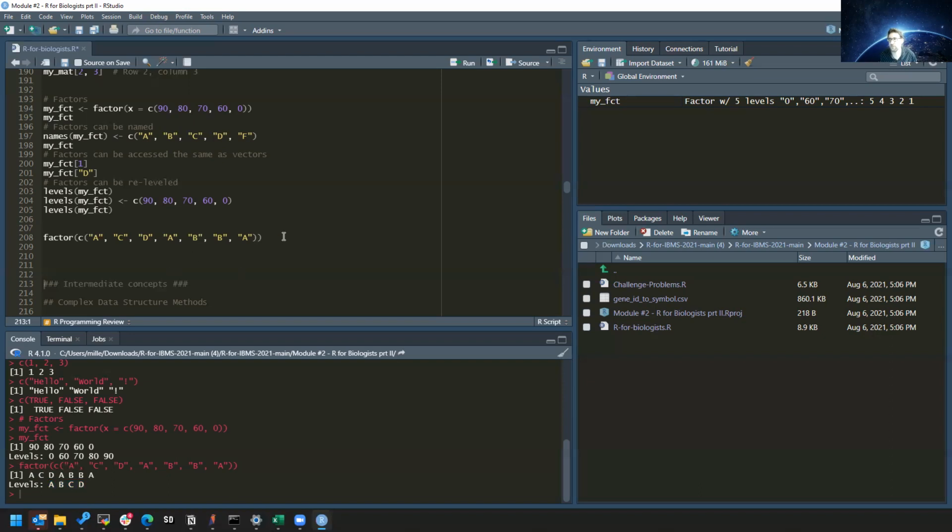So for example, if it was in fact the case that A was the lowest grade and D was the highest grade, then we would want to reorder our factor. Okay, so let's say that this is grades.